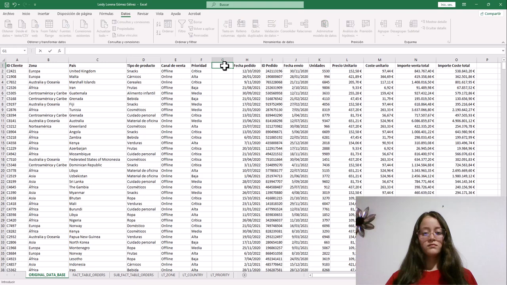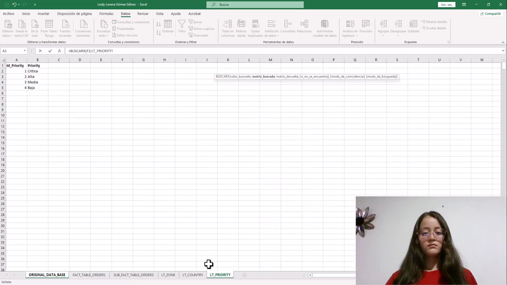Let's see. Let's take it. So what else? What is missing? The dates too. Let's make it the ID priority. So let's make the function that we already used for every single process and take the whole information to the other lookup table.